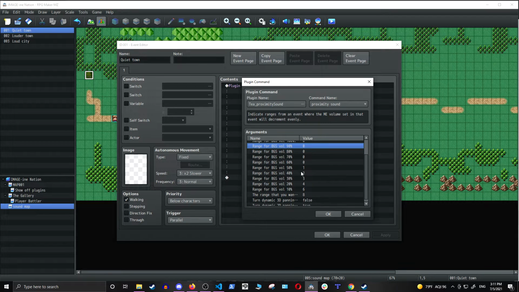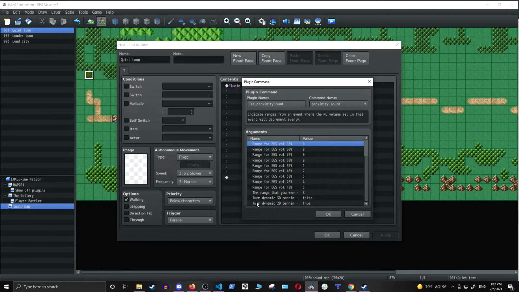So I also wanted the radius of the sound to be a little lower, so it will only play up to 8 tiles away. And then I selected dynamic panning to be true. And all that means is that if you're to the left of the event, it will play in your right headphone ear. And if you're to the right of the event, it'll play in your left one. Yeah, that's how that works.